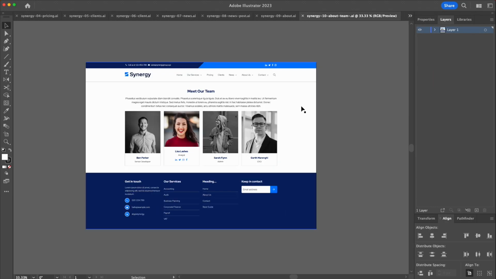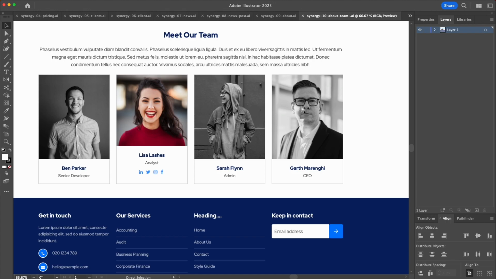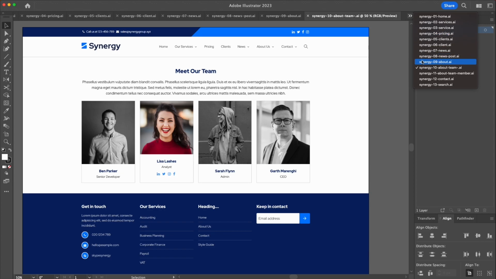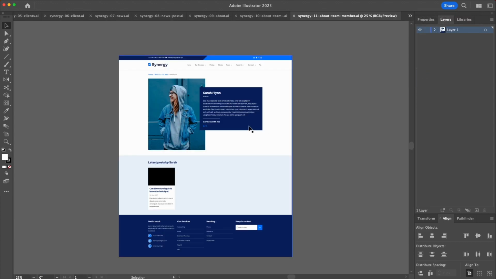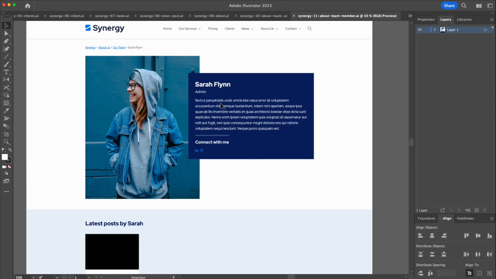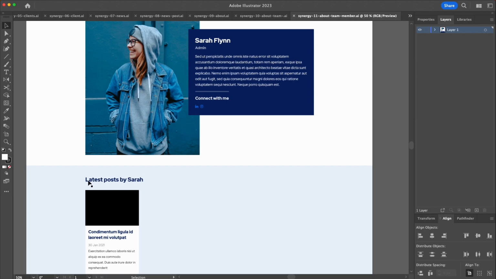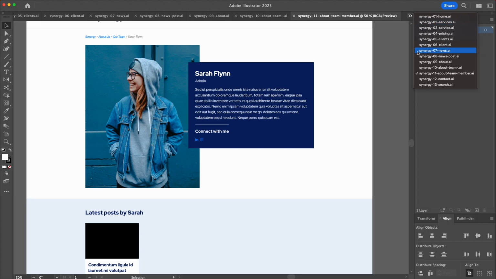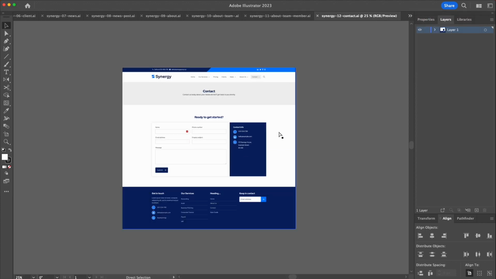Probably my favorite part of this design. You scroll over and then you can see these things that hover up and you get their social media details and stuff like that. Then if you click into one of those team members, you've got a little blurb here about that person. And then if that person has written some blog posts, we're just going to include them down here. And then we've got a contact page.